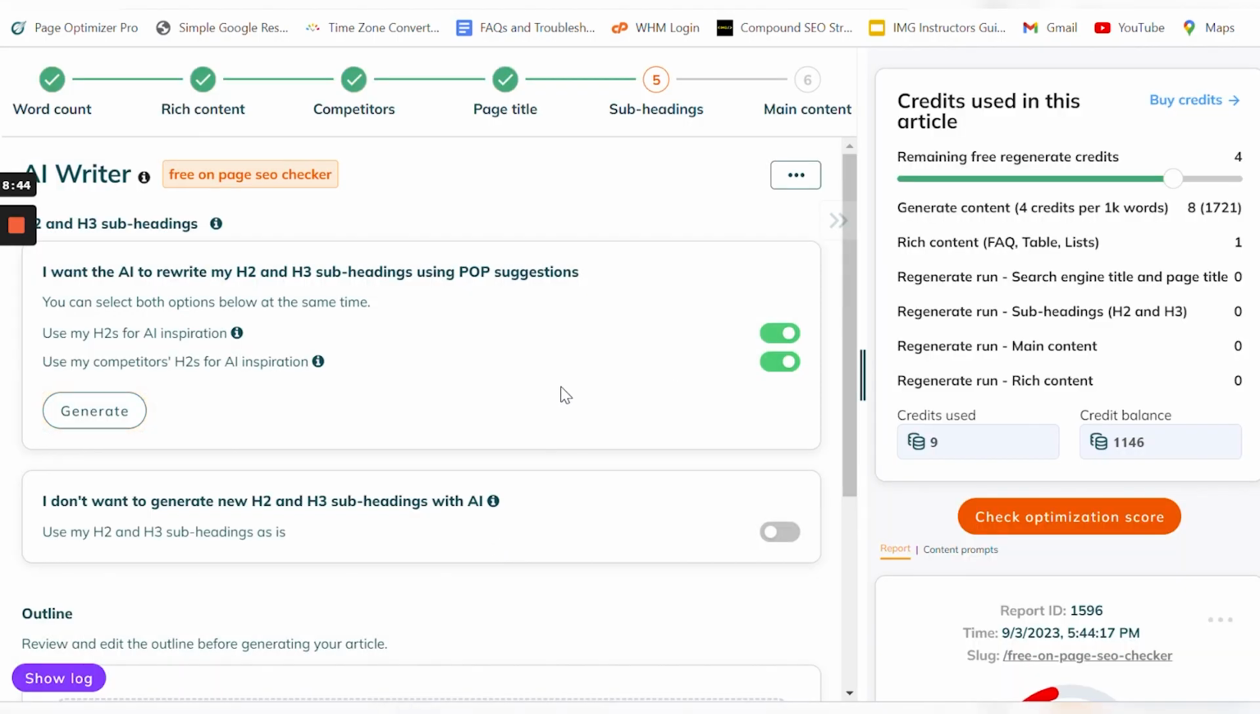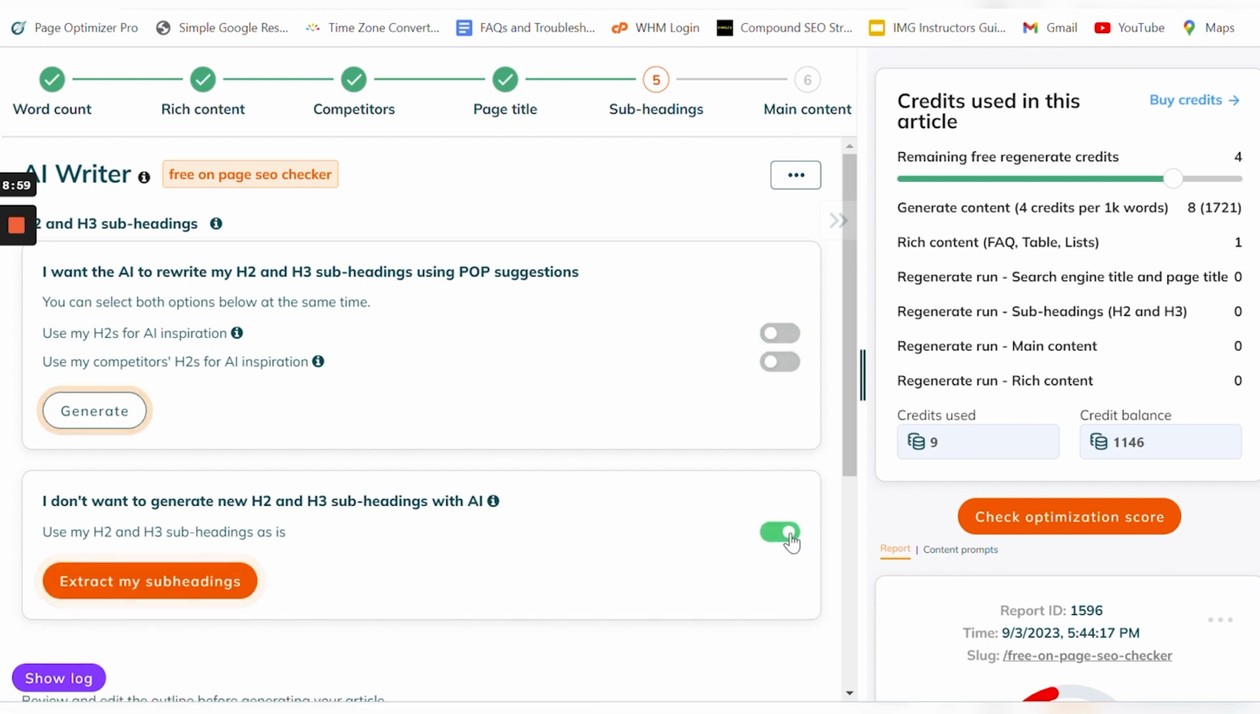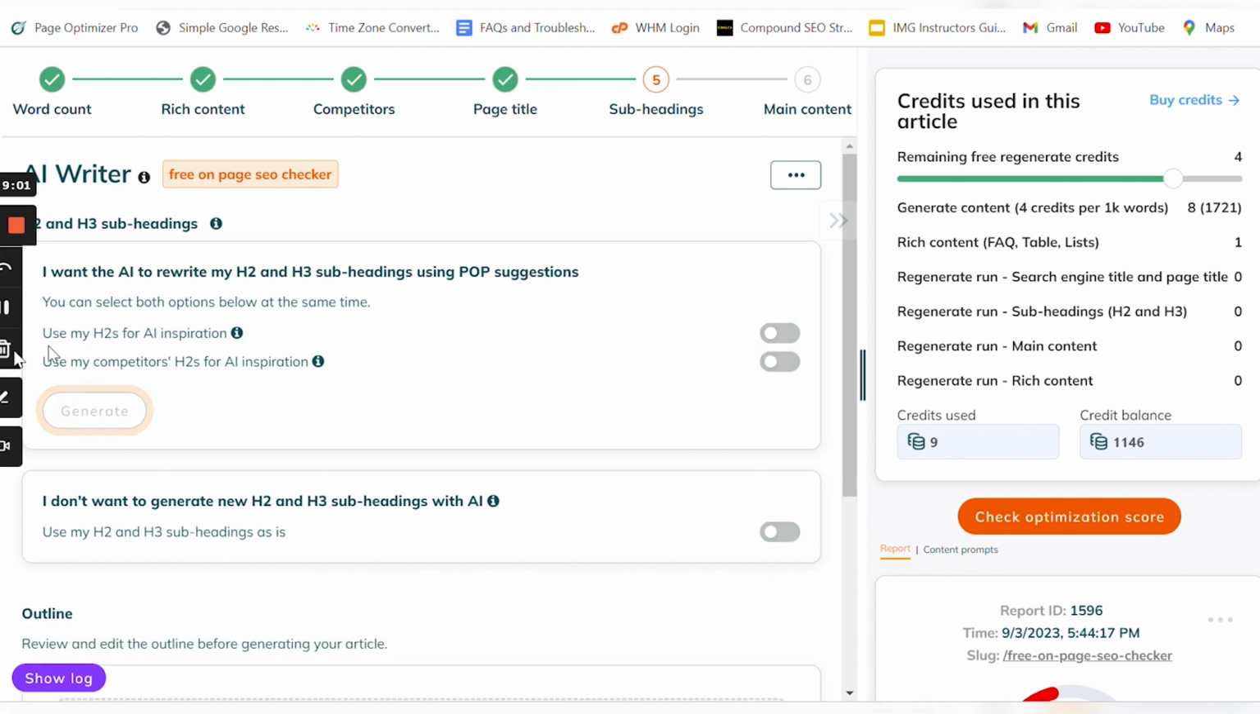And now we're in the AI H2 and H3 subheading area. So these are the different sections on your page. Same as before with the titles. Let's say you love the H2s and H3s you currently have. That's fine. Go ahead and you can leave them as is. Or in this case, I would like new ones.